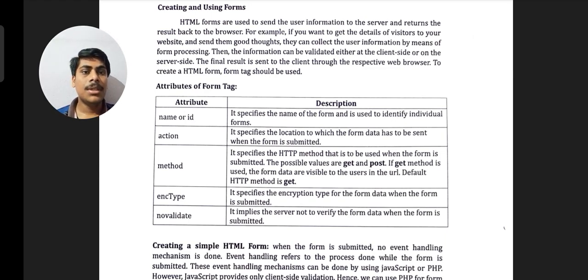Next, enctype specifies the encryption type of the form data when the form is submitted. And novalidate implies that the server should not verify the form data when the form is submitted.